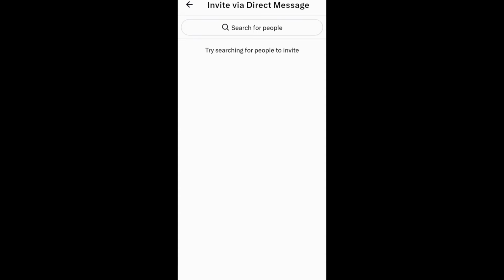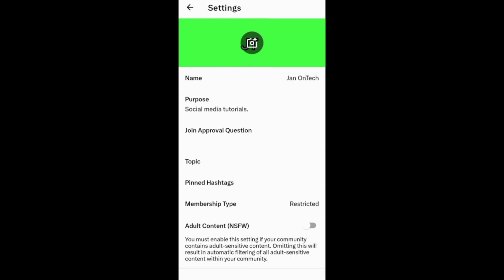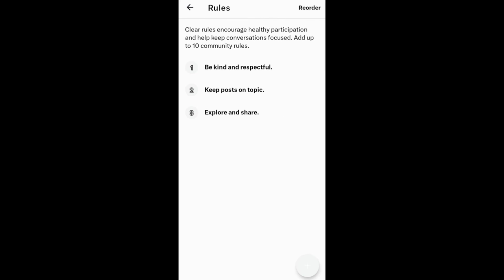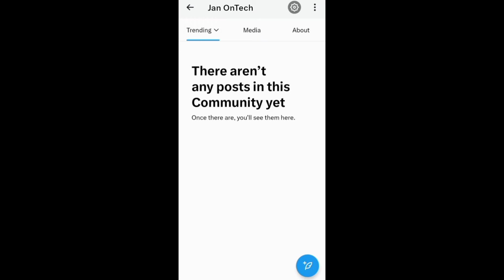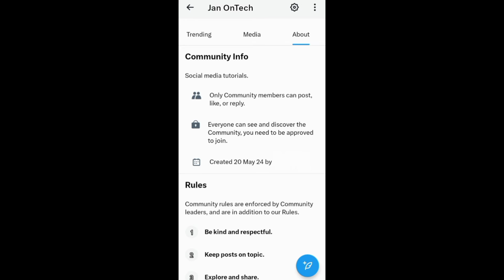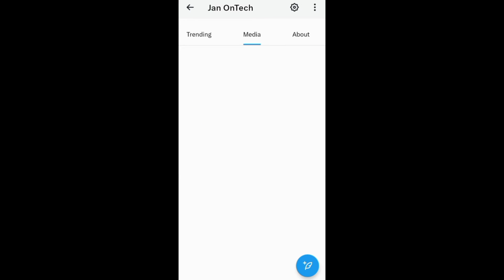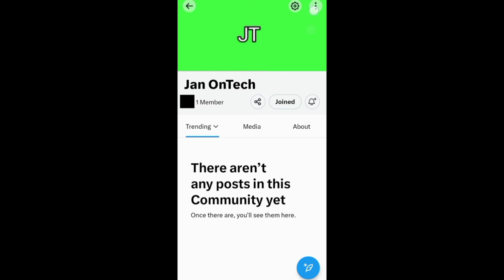And if you go to community settings, you can also personalize and manage your community, including setting rules and choosing moderators. And on your community, you can create posts, see your community info, and also see your existing media and posts. And through these three dots, you can leave your community or perform these other tasks.